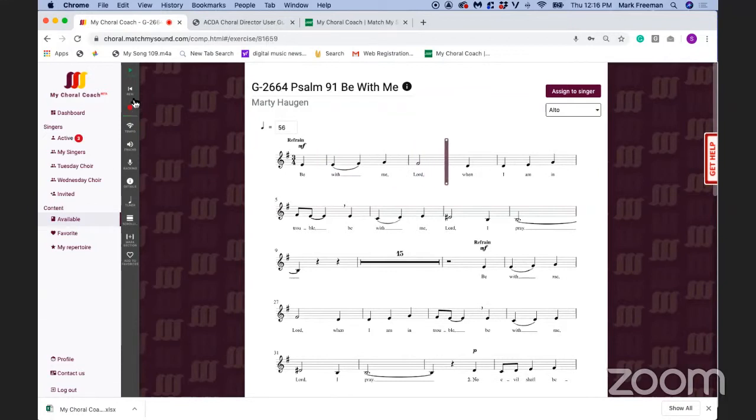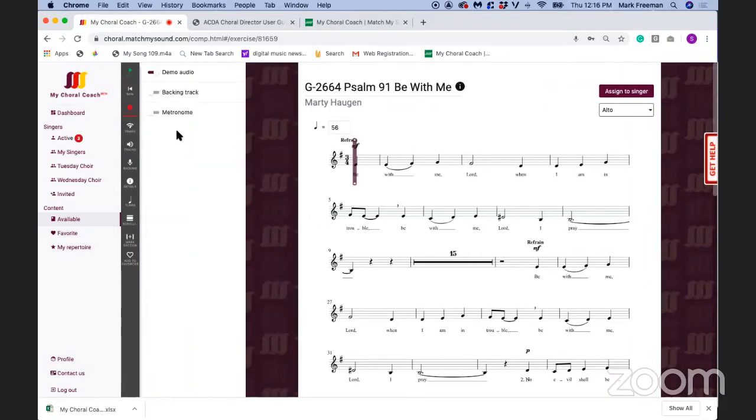So you can do that. Go back to the beginning, tempo. Let me explain the tracks function. If you go to tracks, this tells you what's available as far as the tracks on this piece for practicing.